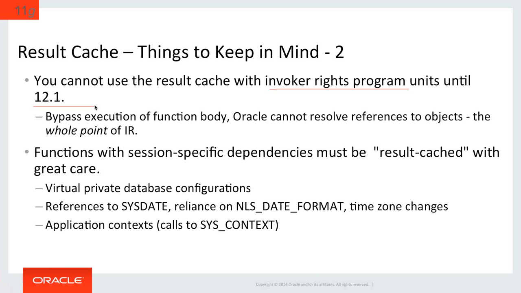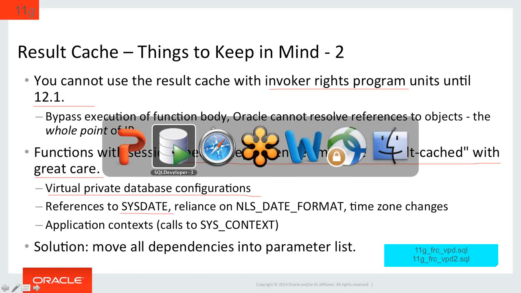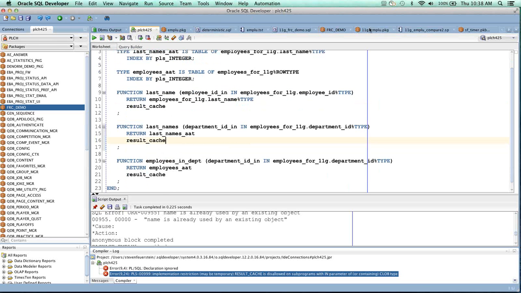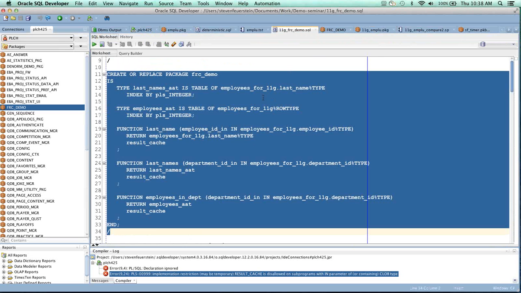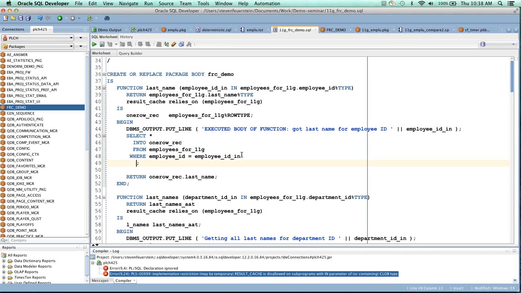Second, more generally and most importantly, functions that have session-specific dependencies should be result cached with great care. We'll take a look at virtual private database configurations to drive that point home, but I'll also mention a simpler example of sysdate. So let's take a look at, first of all, the simple example with sysdate. Let's go back into this function, my original function. And let's add something to the where clause: and hire date is less than sysdate.